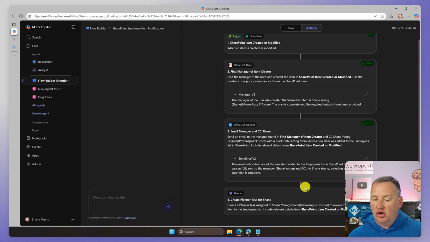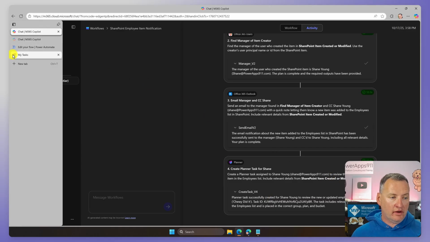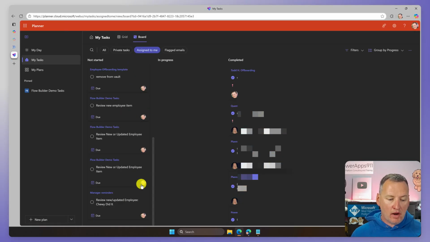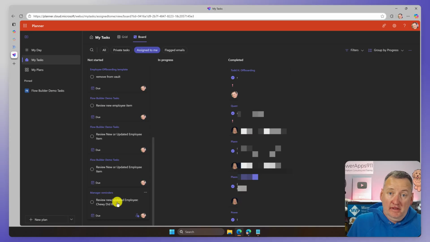And so now it's off to work on the planner task, but I'm really expecting that to fail because we didn't tell it where to create the planner task. Okay, I'm wrong. It was successful. And so I went and looked over here in Planner. Under my task, it added one in manager reminders for review new updated employee, Chewy did it. So it did work.